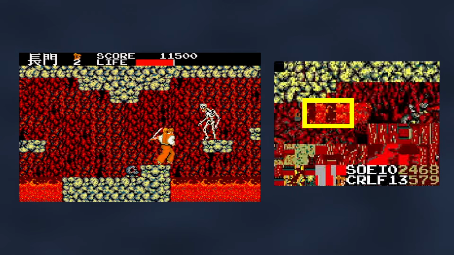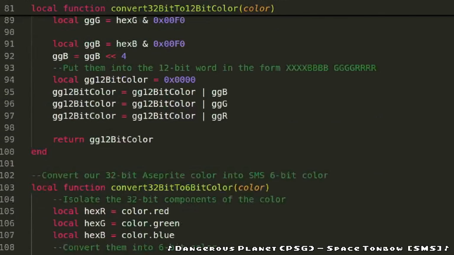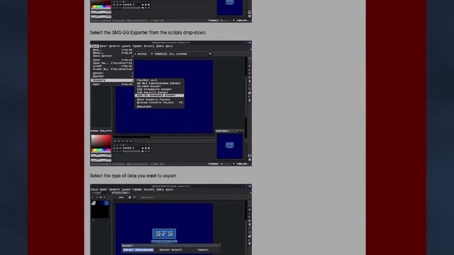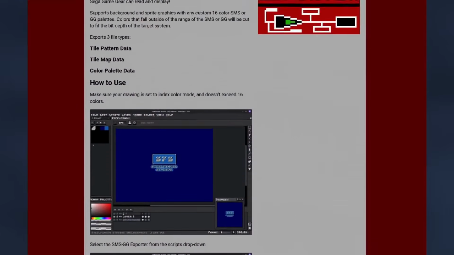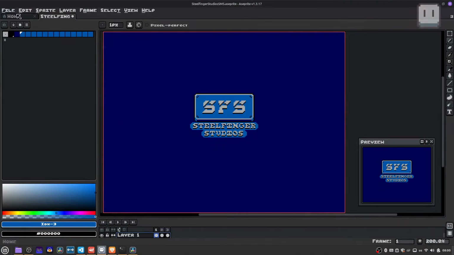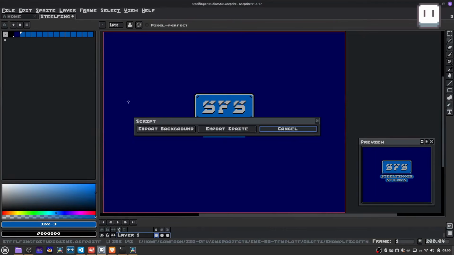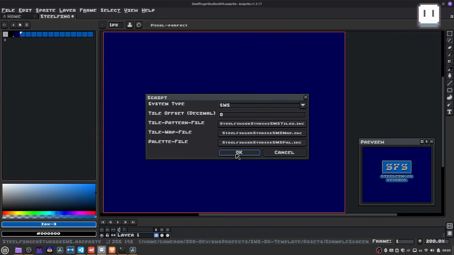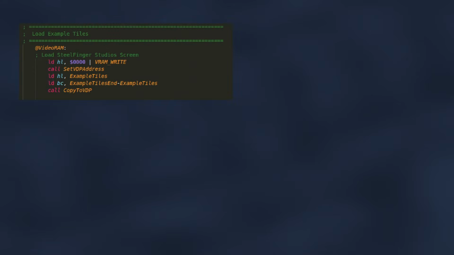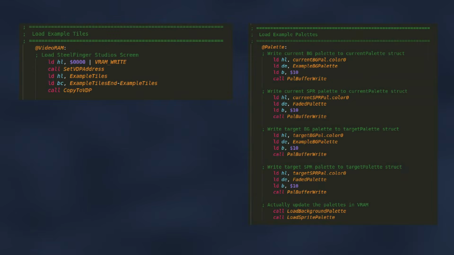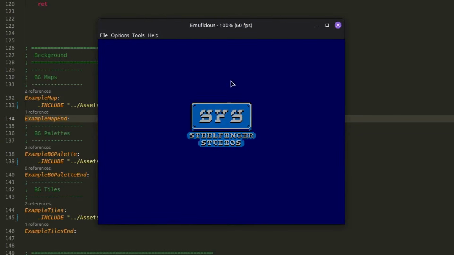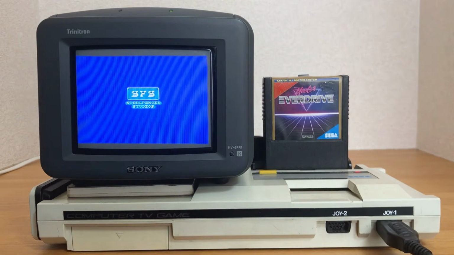3rd stage of Kenseiden. By understanding the logic behind graphics data, we can reverse engineer it in order to make a tool that can turn our own artwork into graphics that can be used to make homebrew Master System and Game Gear games. Thankfully, in Aseprite, we can make and use custom scripts to do just that. Once we have the data, it's only a matter of putting the tiles into the character generator, setting the palettes, copying the map data over, and BAM! That's essentially the Hello World equivalent for the Master System.